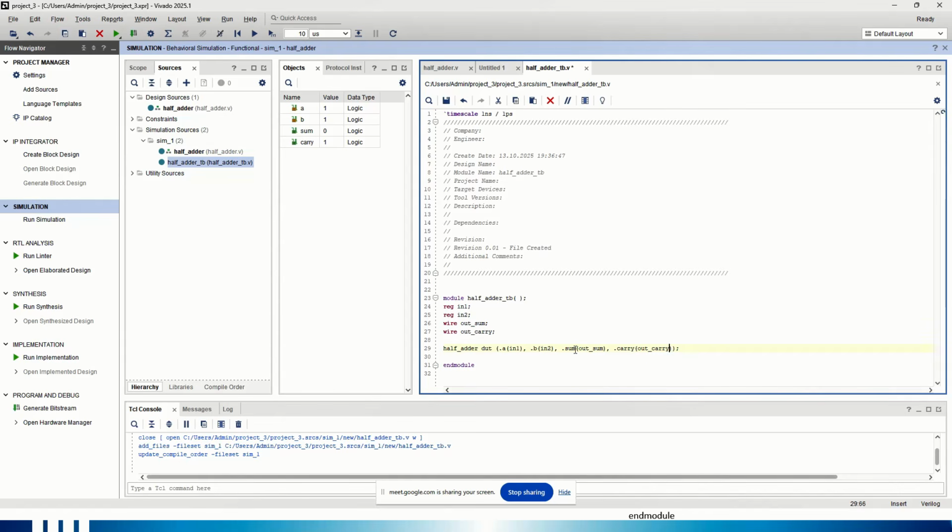You can use the same name if you want an easy way, or if you want to connect it carefully through the inputs, you can use different values and variables like this. This is my instantiation. I have instantiated the DUT here. This is the comment you can add like this. Anyhow, that will not execute because it is a comment. If you use double slash, that becomes a comment.